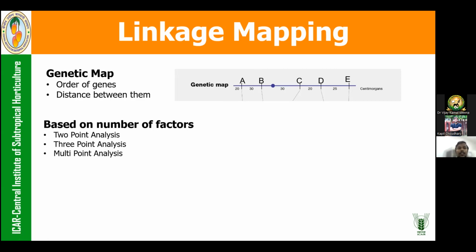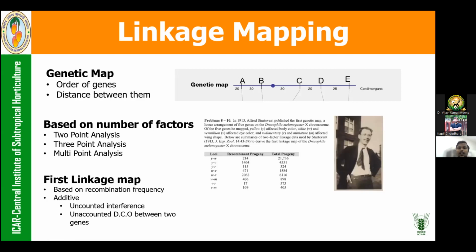This linkage map or genetic map is constructed based on classical genetic experiments, where you find 2-point analysis, 3-point analysis, and multi-point analysis. These are based on the recombinations between those genes. You can find recombinants and parental types, and based on the frequency of those recombinants out of the total population you have screened, the recombinations can be worked out.